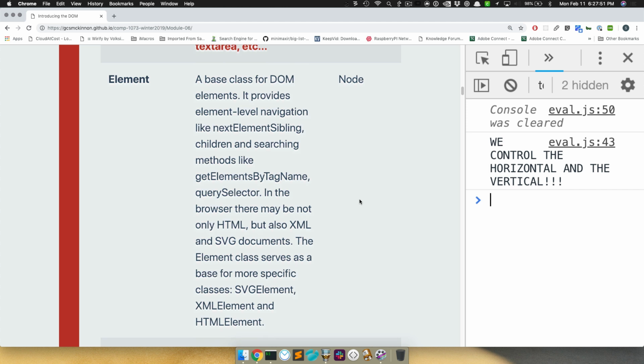Element is a base class for DOM elements. It provides element level navigation. So essentially what Element will do is it allows us to move up and down through our DOM. So when I start at the body, right, and I want to move down to any of the children inside the body, say like the header, or if I want to move to an H1, I can use methods that are on Element, like nextSibling, like parentNode, children. There's tons of different methods that are available to move my way up and down through that DOM structure. Element is responsible for that navigation.